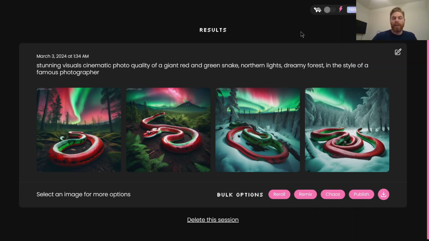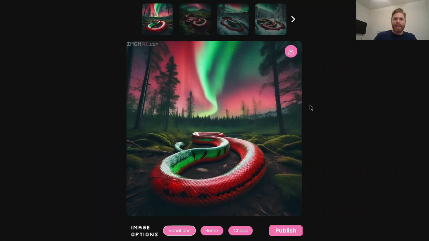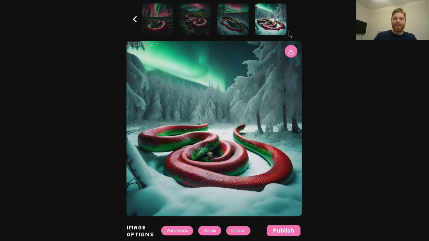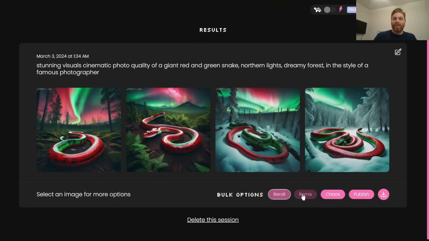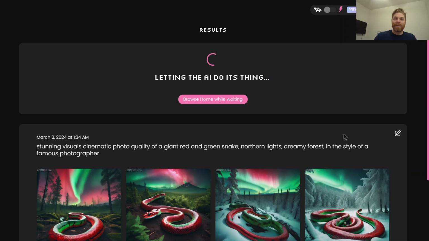So I went ahead and clicked on generate and didn't want to make you wait. It can take a little while, and these are the images that I came up with for my snake. Now you can see there's some rendering issues with the software. That does happen. A double-headed snake, for instance. It gives you 4 images to choose from, and if you don't like any of these images, you can always re-roll it. You can remix it. Let's try chaos. Let's see what that ends up doing. Let me pause it while it does that.